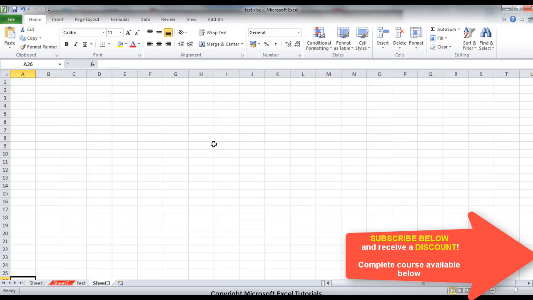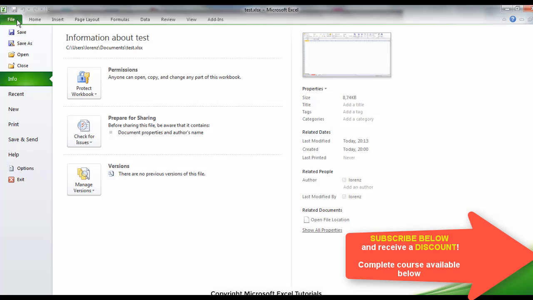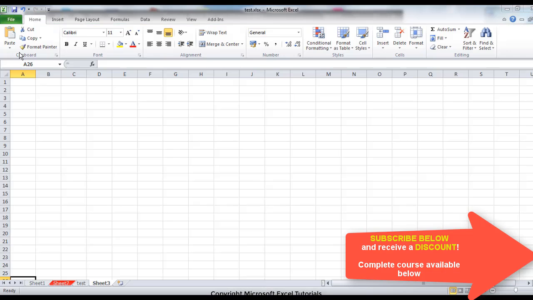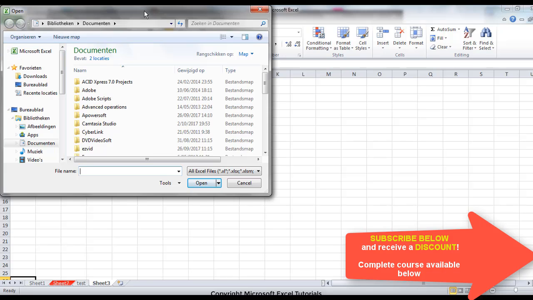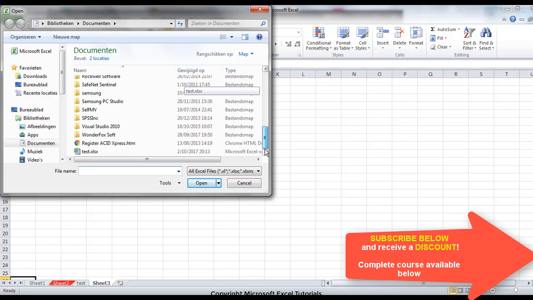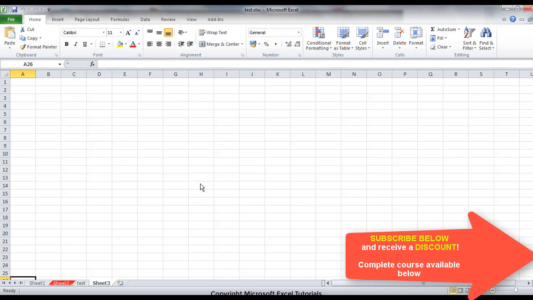As you see now, all the worksheets within this workbook are saved under the workbook Test. If I want to reopen my workbook, I can go to Open and I select the workbook I just saved here. I click on Open and now my workbook has reopened.